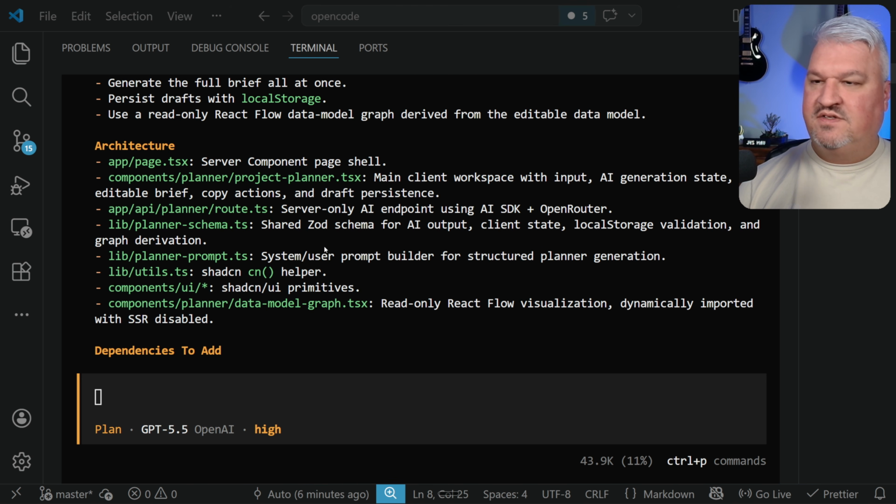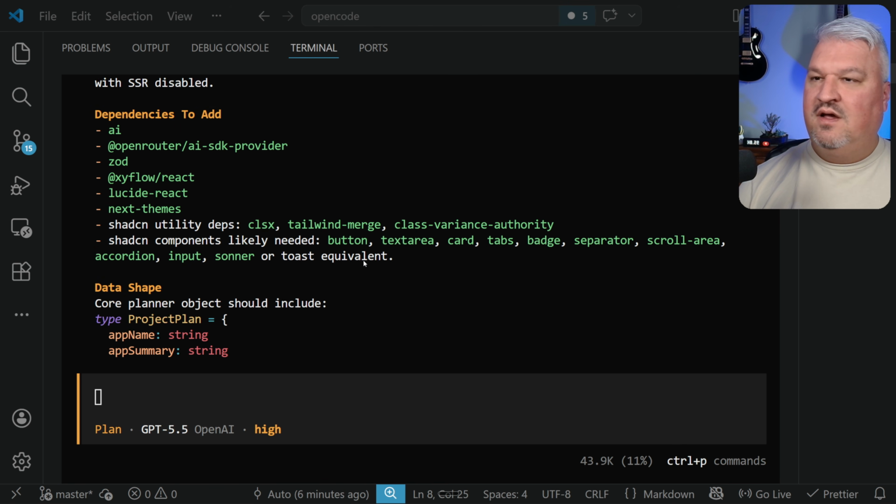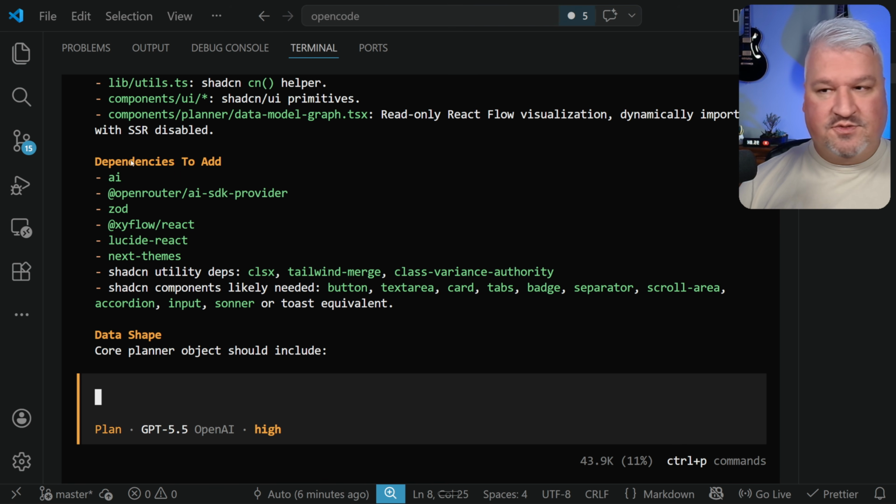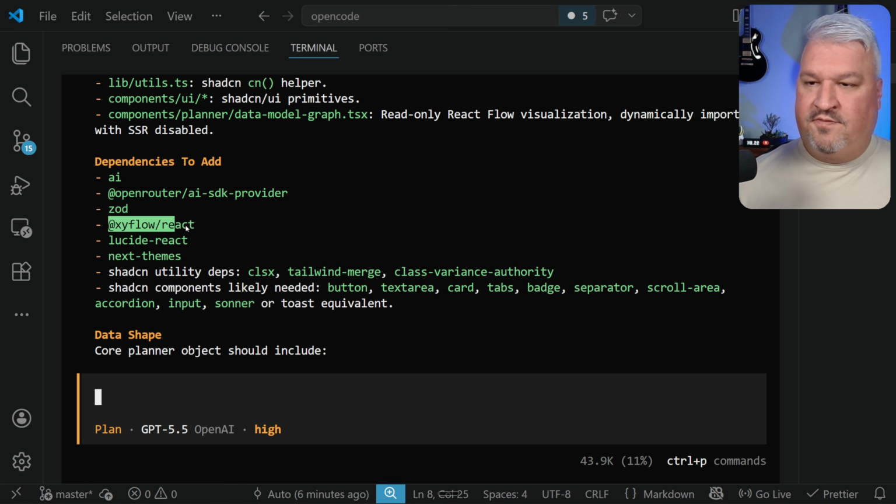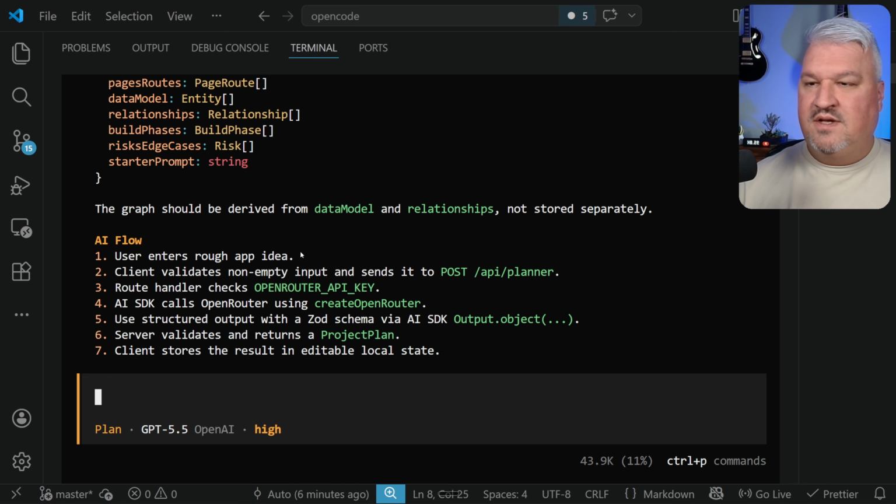Confirm choices. Here we've got our architecture. We have to add a few dependencies, which is 100% correct. We have to install the AI SDK, as well as the Open Router provider for the AI SDK. We'll install Zod for schema validation. And for visualizing the data model, we will install React Flow using this package. And this seems very cool.